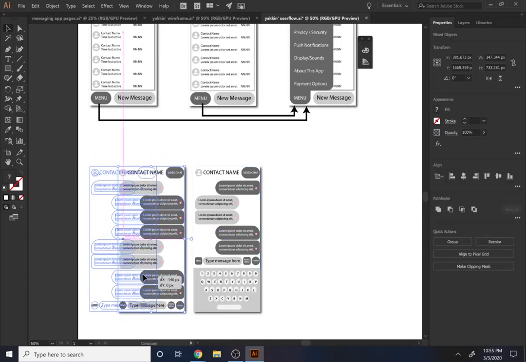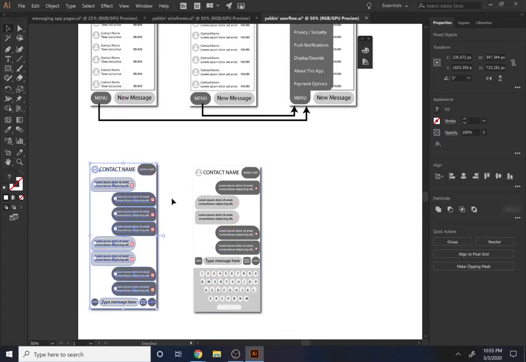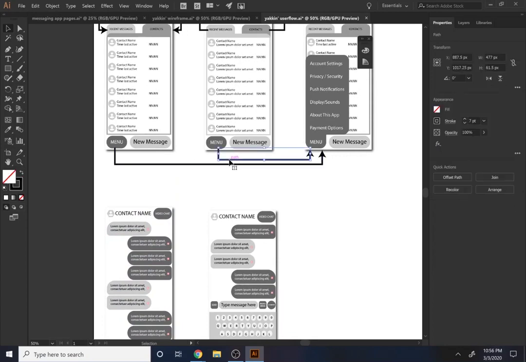And I'm going to say that if I press new message, or honestly, if I just tap any one of the contacts, you can see this happening here. So I'll add the arrows, and that'll be it. Just add the arrows from new message to each one of these screens here. And yeah, we can go on from there.